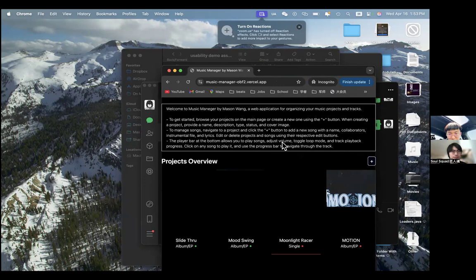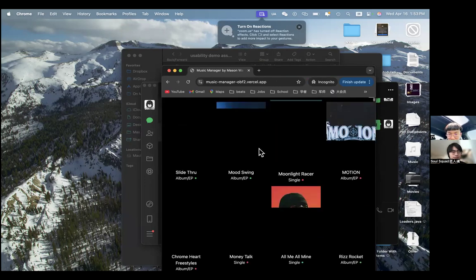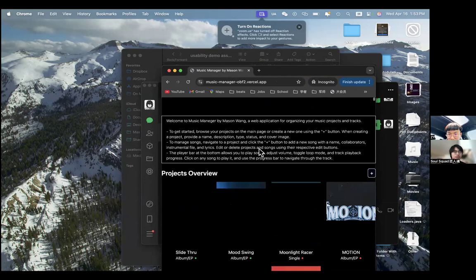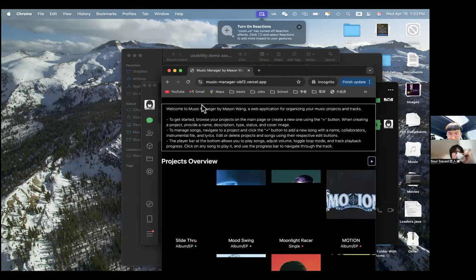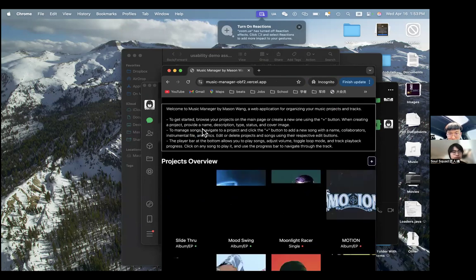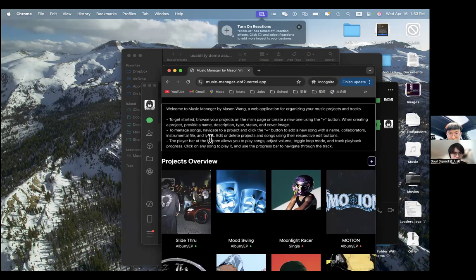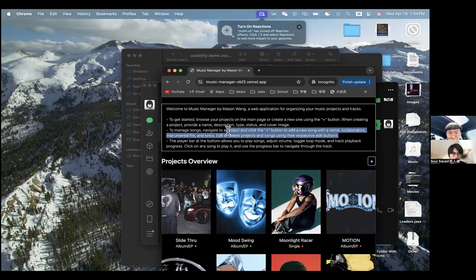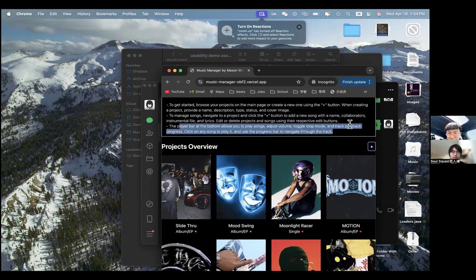Okay, so there are already some projects on the website. I see. So we can just get started, browse the projects on the main page, or create a project. So basically I can create different projects. Each project might contain different songs, and each song has different files and lyrics and stuff. The bar at the bottom always allows you to play. Okay, so that's the playback here.